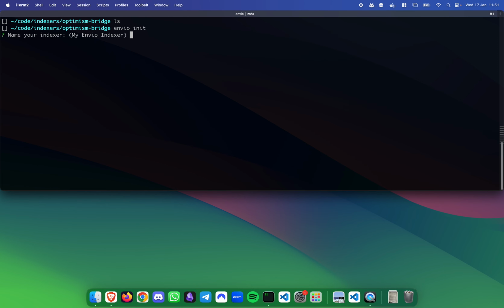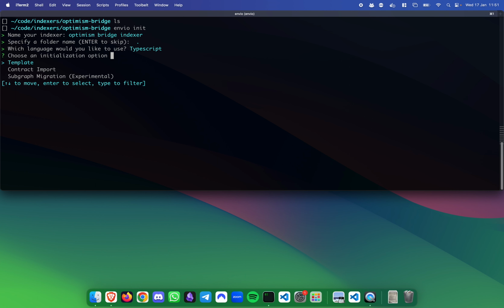I'm going to run Envio init. I'm going to call it Optimism Bridge Indexer, the name of my cool indexer. I'm going to put it here. I'm going to use TypeScript. There's multiple different languages you can use when you index. We generally recommend TypeScript. And as I said, I'm going to use this super simple contract import feature over here.